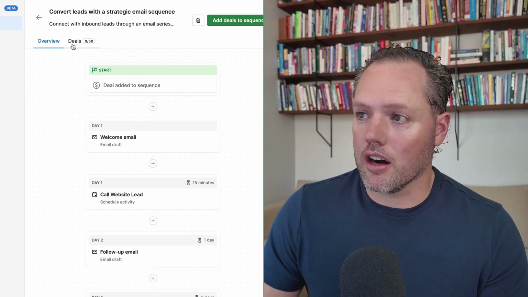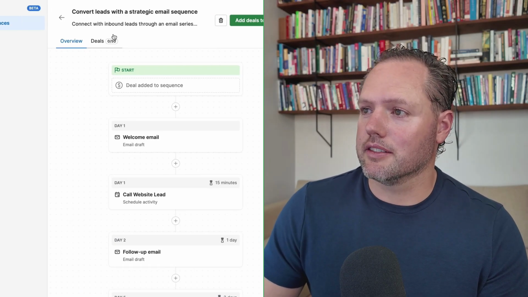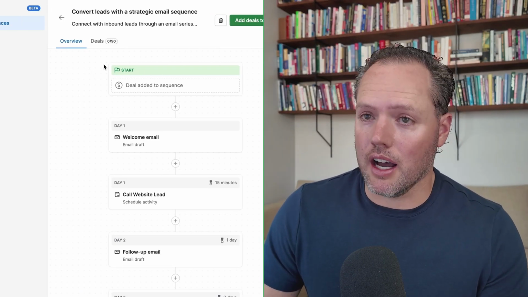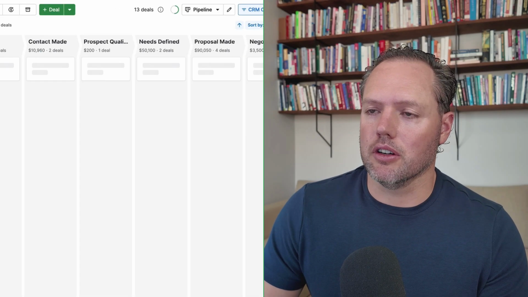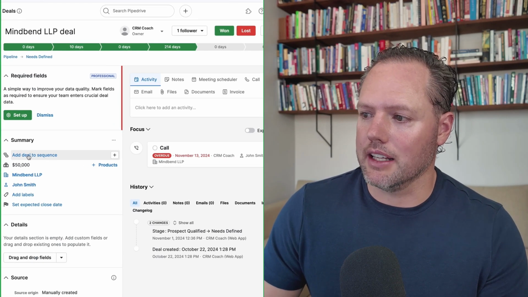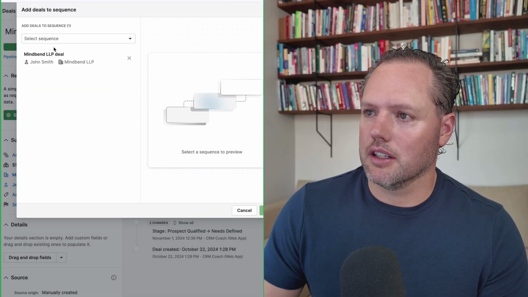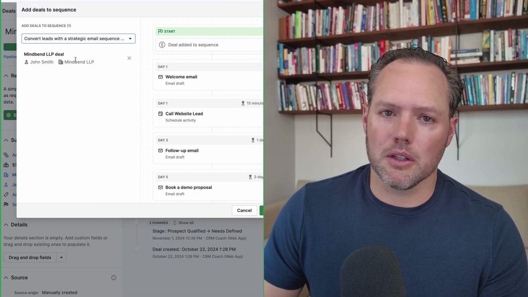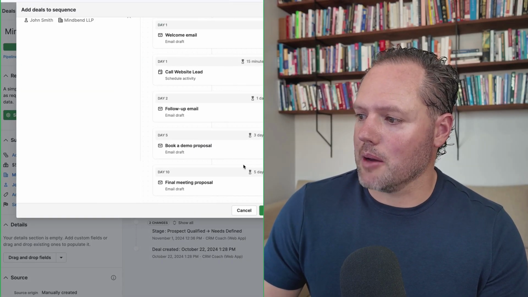We can see so far there are zero deals in this out of the 50 that we can add at one time to a sequence. And let's go over to deals. For the sake of an example, over here you can see that we can add a deal to the sequence. So let's check this, select the sequence that we just created, and you can see the steps right here.